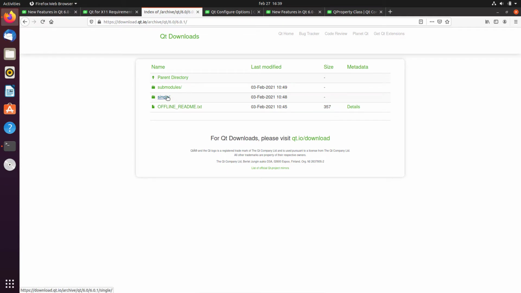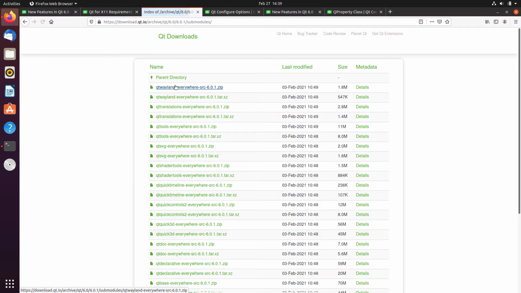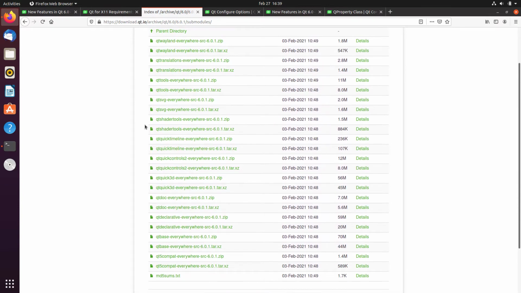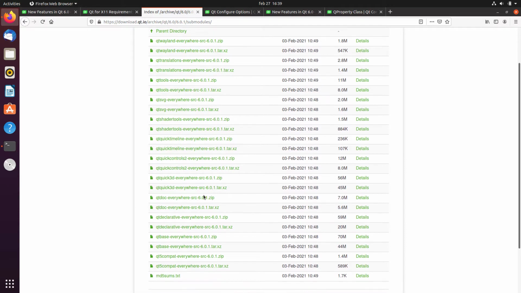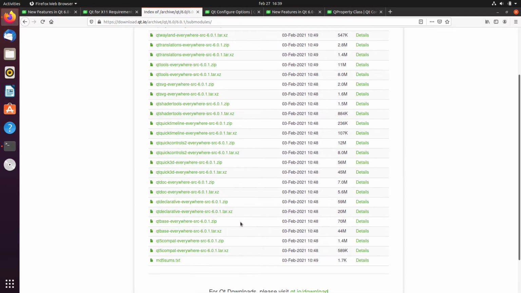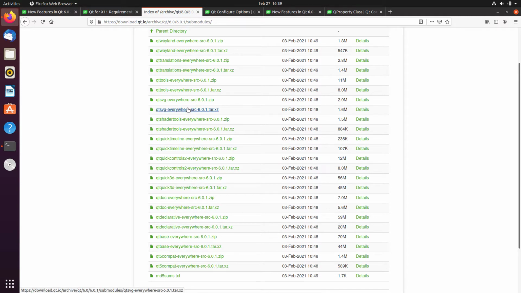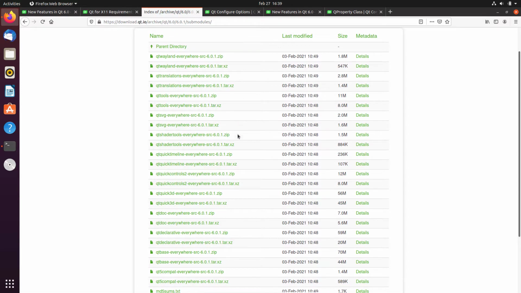This is a single installation, but I will not do that because it will take too much time. I don't need all the packages and all the Qt features here. So I will use the submodules. There are a lot of packages: the Wayland tools, SVG, Quick Controls, Qt documents. There are a lot. I will install the base first. This is necessary. We have to install the Qt base package first to install the others. Some packages also have dependencies on others, but you have to check that before installation.